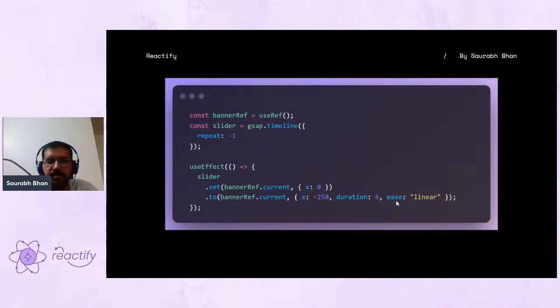You can change anything with the easing, like there are many eases for that.